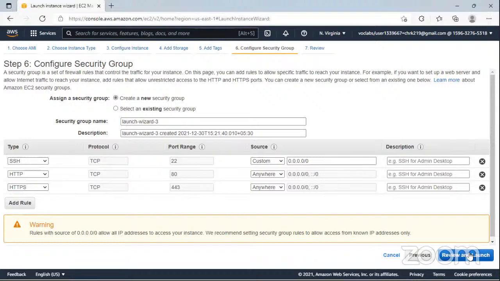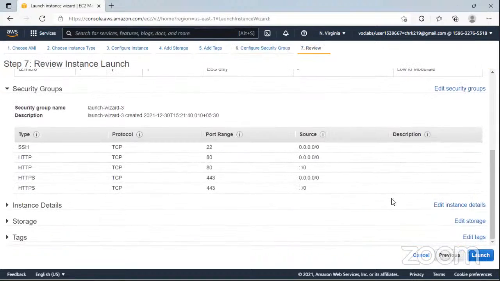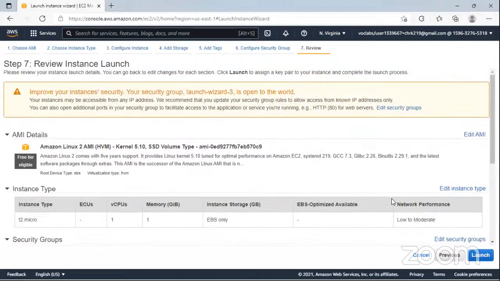And next click on review and launch. So in this step, if you wanted to do any changes, you can change all the things. I will just simply click on launch instance. Click on launch.